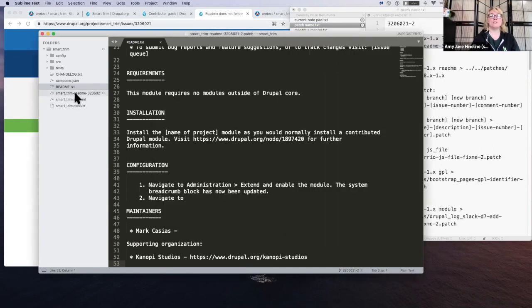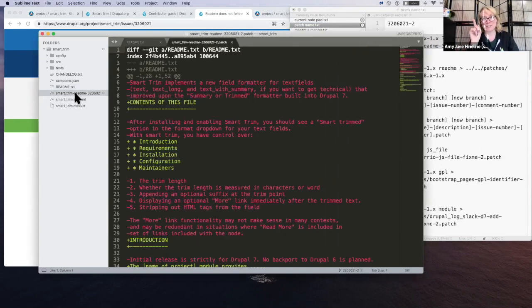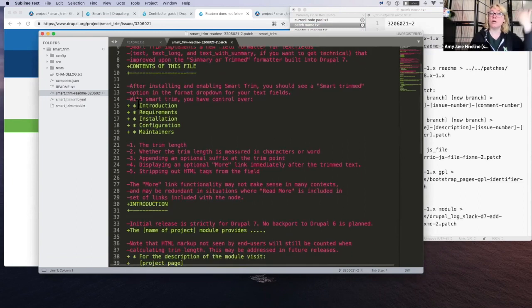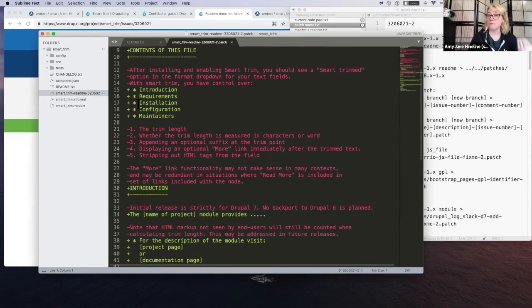And what I like to do is look at the patch to make sure it's not empty, because I am notorious for uploading an empty patch. So here's our file. It looks right. We took out all that information. You can see what we've added.